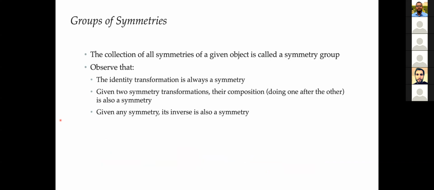Now, we can observe a couple of things about symmetries. What we're going to do is consider a single object or single domain, and then consider the set of all symmetries of this object. We can observe a couple of things about this set. First of all, we observe that the identity transformation is always a symmetry. If we don't change anything, of course, nothing changes.